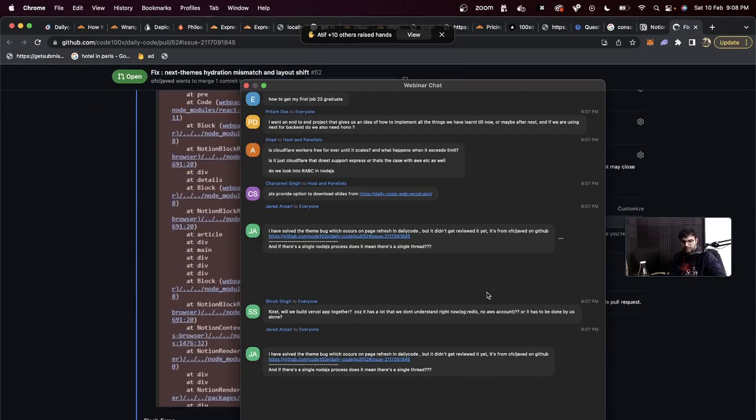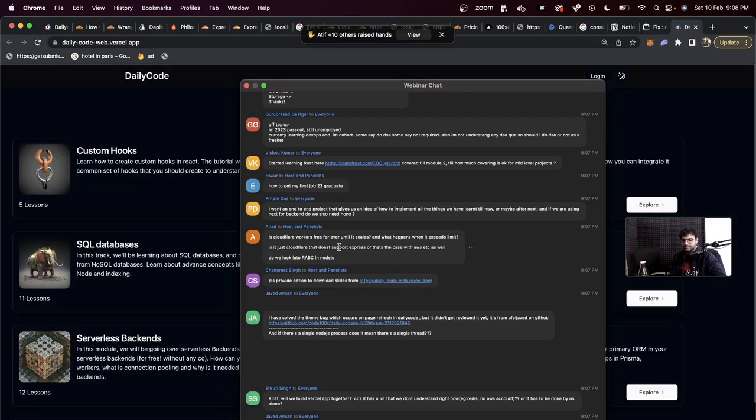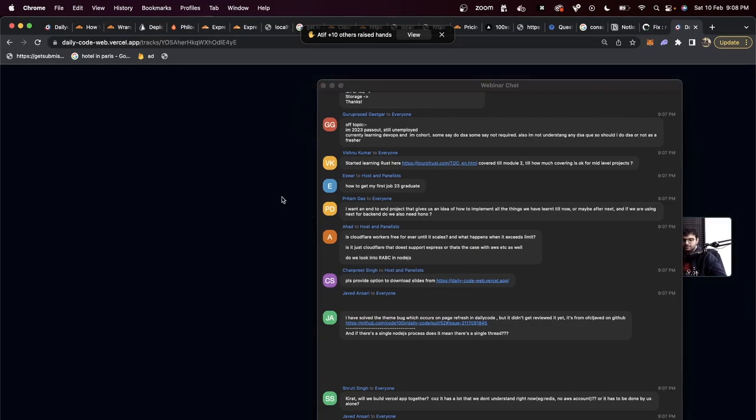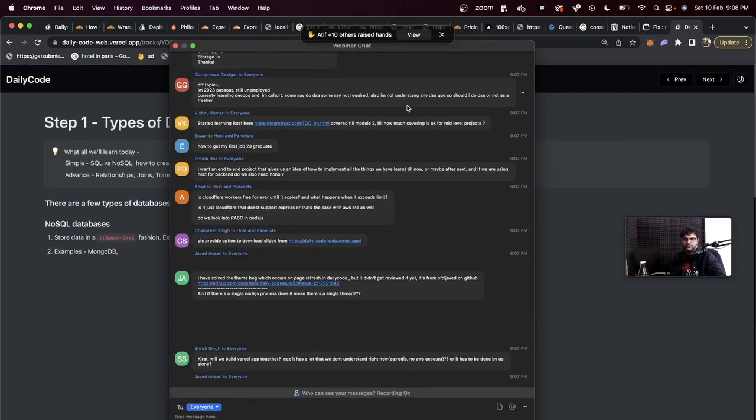I'll look at it right after class. Please provide a download option. Can someone add this? I don't know if there's an easy way to do it, to convert Notion pages into a PDF and then download it.